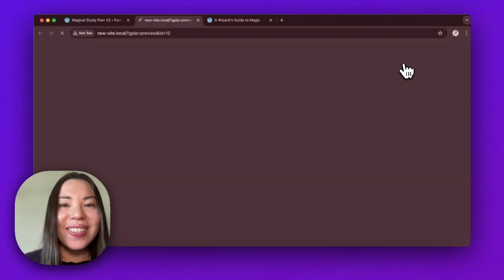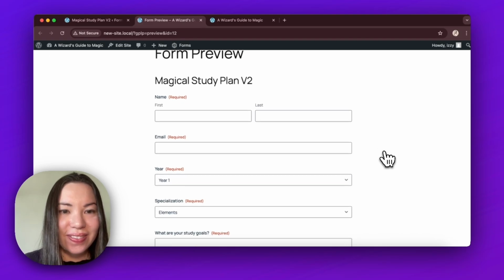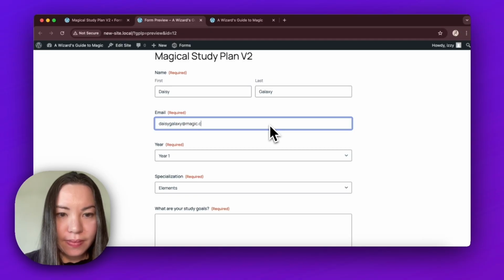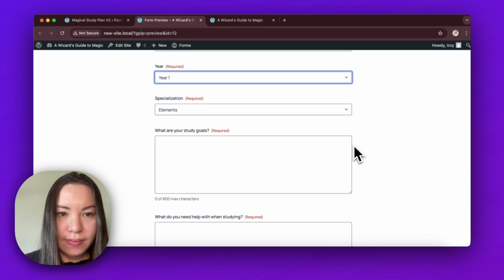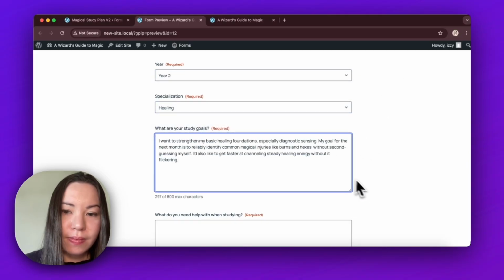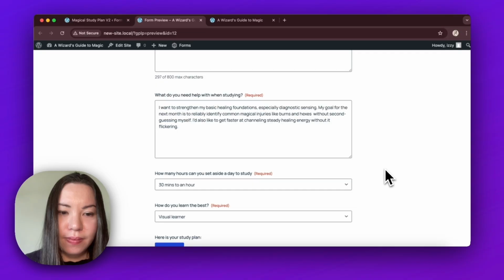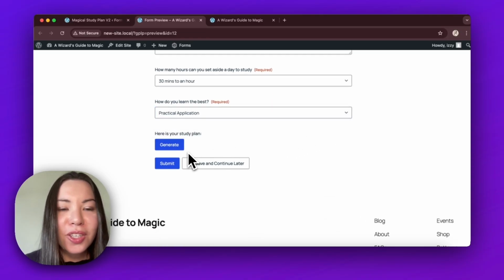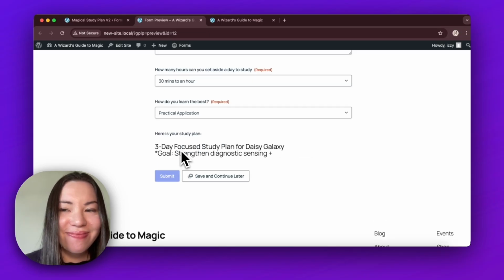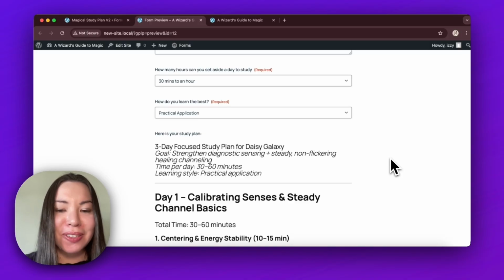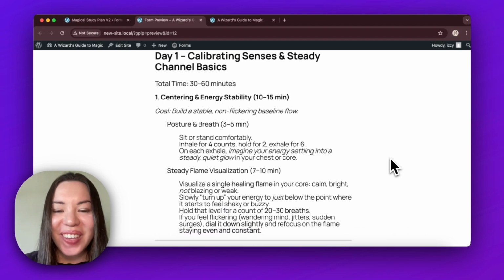Now it's time to test it out. And to generate the study plan, we click Generate. And here we have our study plan, even generated in rich text as well. Oh my gosh, this is super amazing.